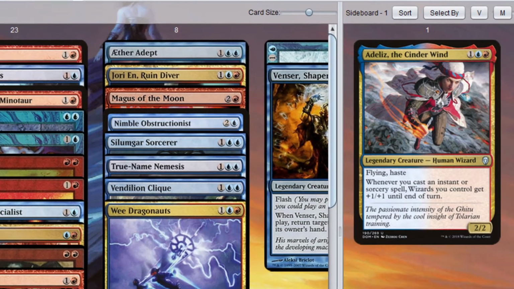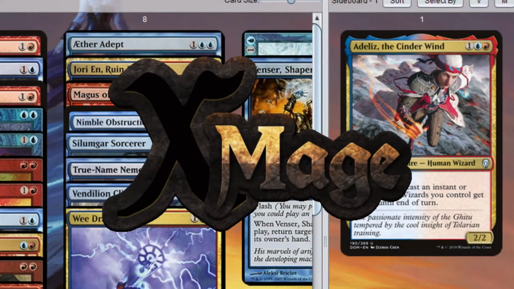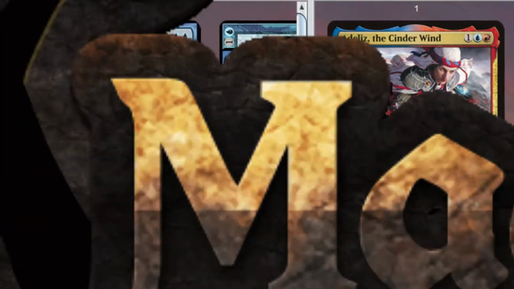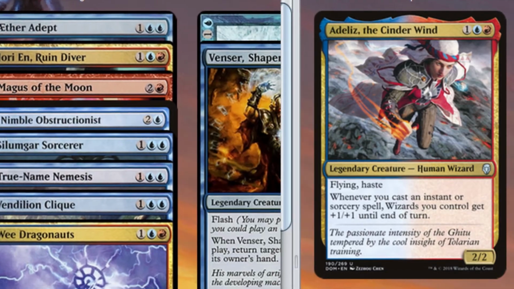You're going to need a couple of software programs to do this, but don't worry, both are free. The first is XMage itself, which you can download at xmage.de. The second is any spreadsheet program such as Google Sheets, which is free, or Microsoft Excel, which is paid. Let's get started.